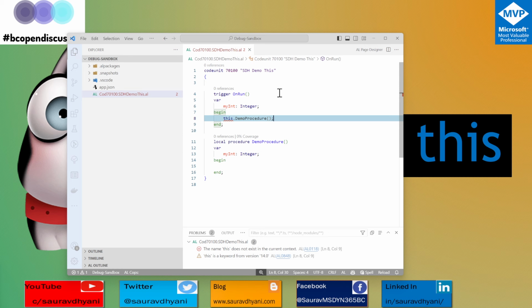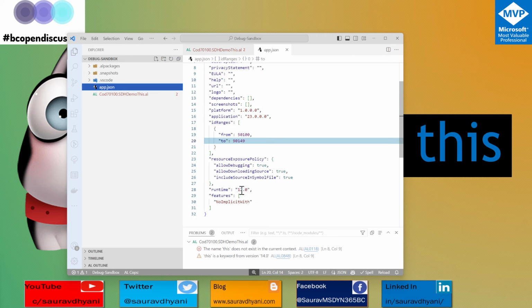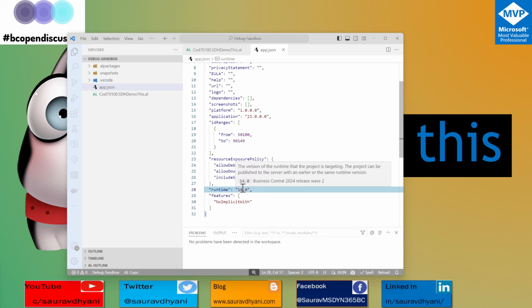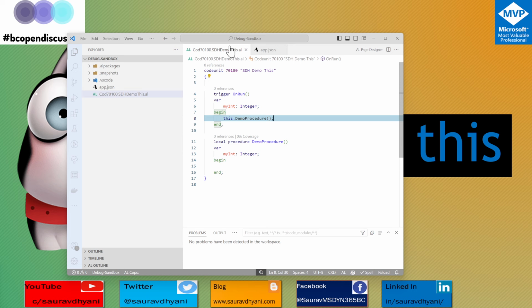Okay, but as you notice, there is an error because this keyword is available from runtime version 14.0. So you need to also make sure that you do one more step: in your app.json you set the runtime to 14.0. Now what is runtime 14.0? If you hover over it, it'll tell you that it maps to release wave 2, which is version 25. Okay, now as you can see, this is referring to the current object, which is SDH Demo This, and not just the procedure.